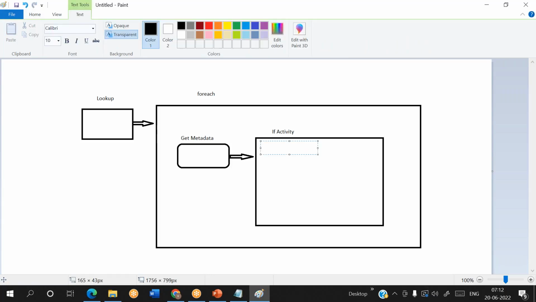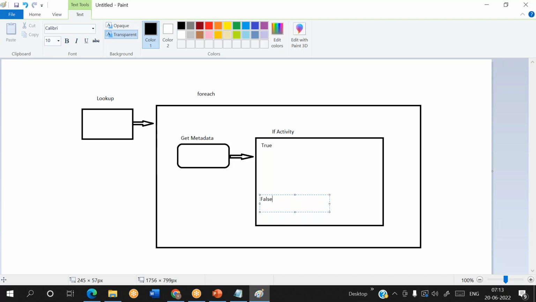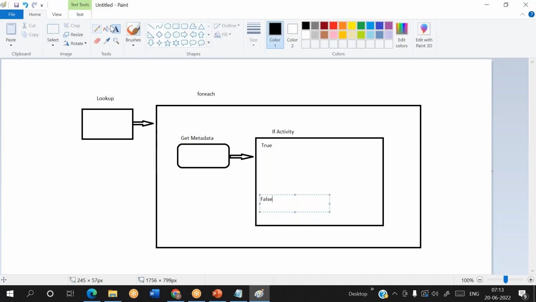So inside the if there are two things. If it is true, what you want to do; if it is false, what you want to do. Two conditions are available within the if. Got it? If true, what you want to do, if false, what you want to do. If true, what is the meaning in this lab?